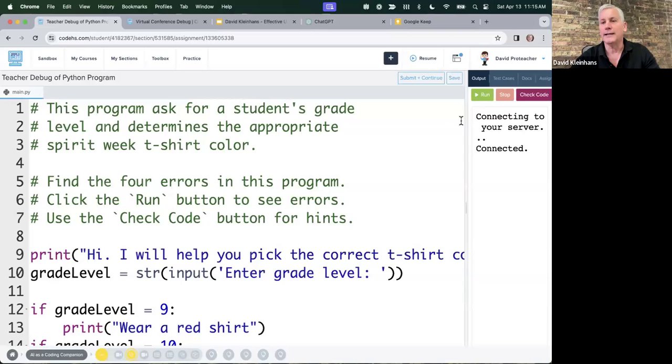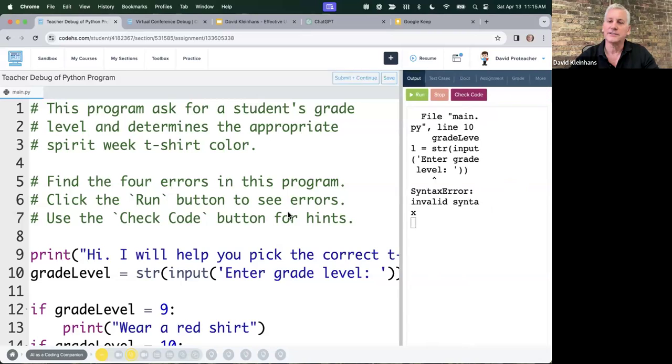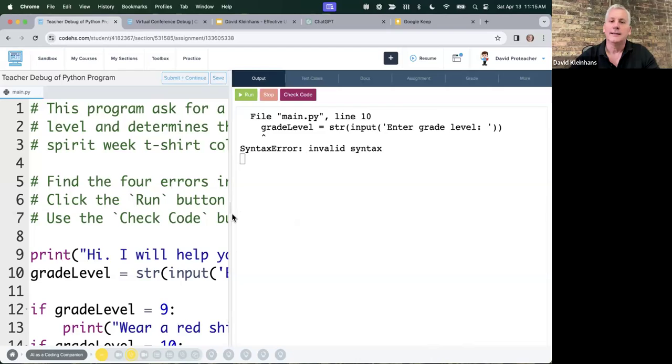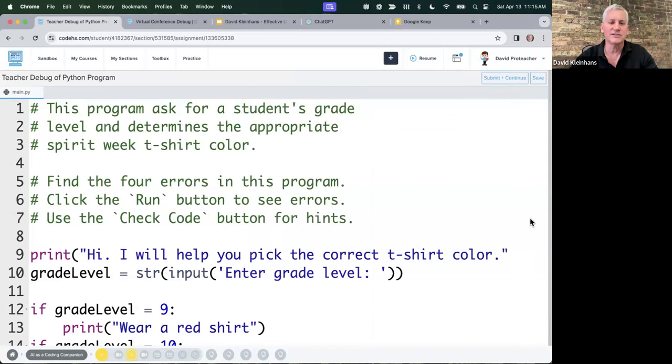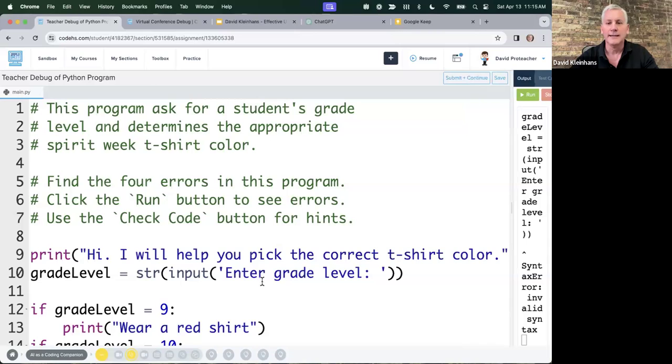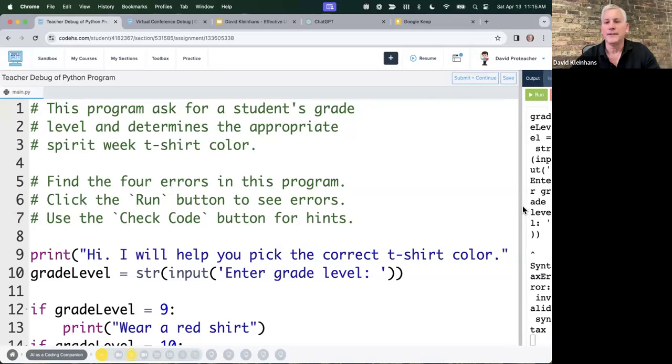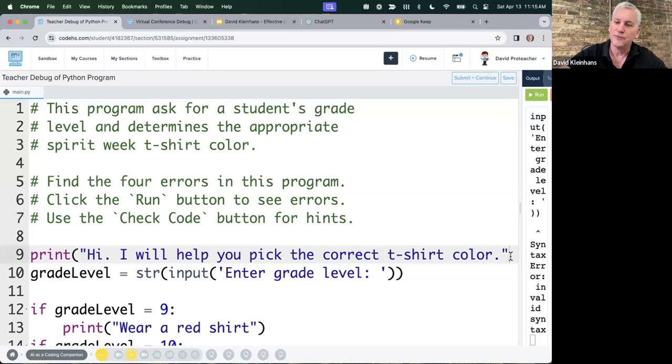So I could go ahead and click run, and I see my syntax errors over on the side. The first error has to do with line 10, and this is a very common error in Python. Everybody looks at line 10 and says, boy, line 10 couldn't be better. So what's the problem? Somebody raised their hand and says, as a teacher, a lot of times in Python, it's the line before.